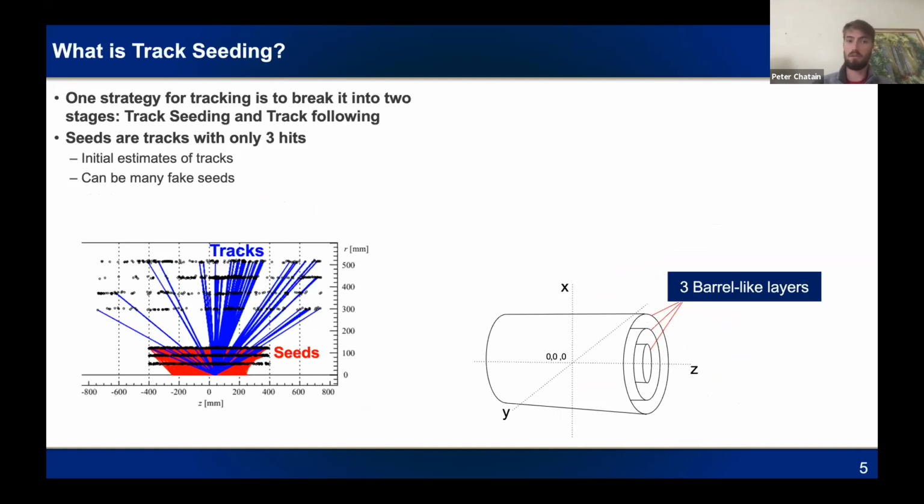So seeds are tracks with only 3 hits, whereas tracks normally have about 6 to 14 hits. So they're very similar. And seeds provide an initial estimate of tracks. So in the bottom left, you can see an example where the red lines represent seeds and the blue lines are the tracks. And a lot of the seeds in this example don't actually correspond to tracks. So when the seeds are propagated forward, if there are no hits found in the later stages of the detector, then that seed basically will get discarded.